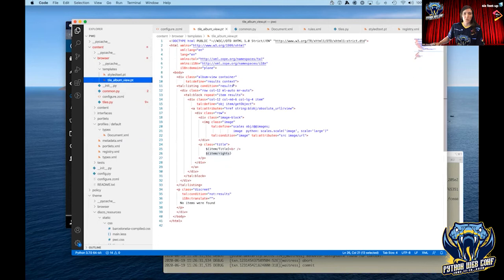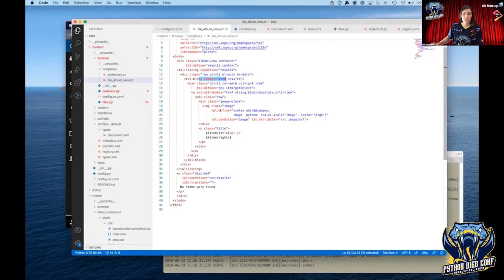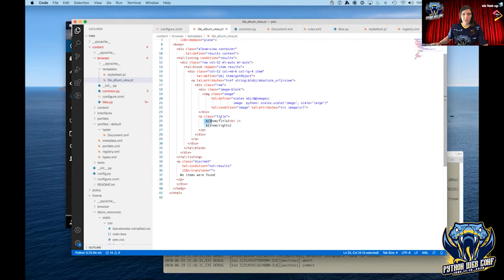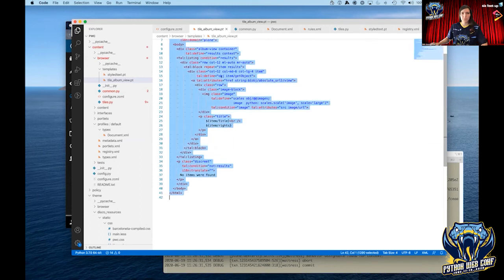So this is code that I had copied from another content listing and then customized for how I wanted it to look. But it's looping over the results. Here's the actual loop. It's getting the items, it's displaying the images, it's linking all of them. And with each one, I'm going to display the title and also the rights field because I wanted to show that for each of the images.